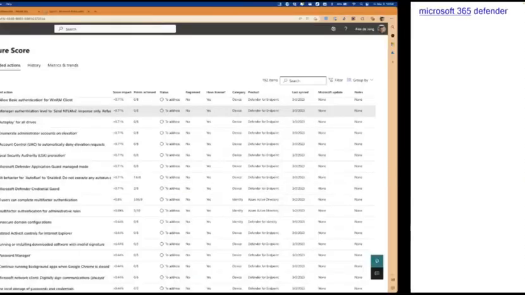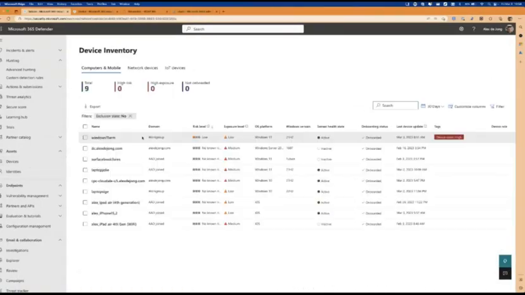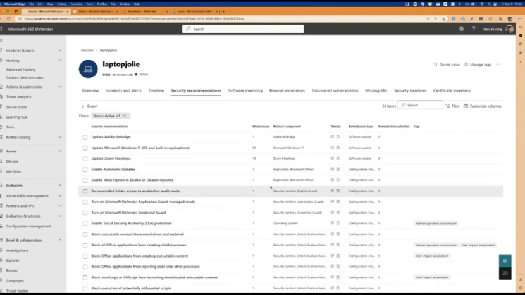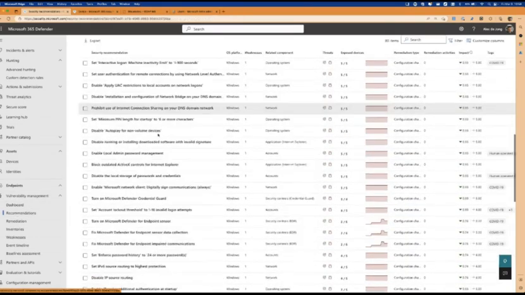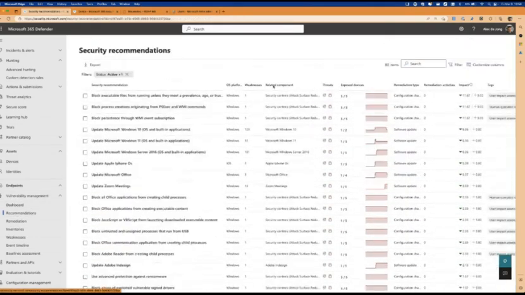In order to fix that, we now see, per device, we could check out a list of security recommendations. Now, you may not want to check this out per device. That doesn't make a lot of sense. Maybe I want to go into my endpoint management, vulnerability management recommendations. Here we see the complete list of recommendations for all the devices that we have. We can see for what device I need to do this, right? That is something I need to do.